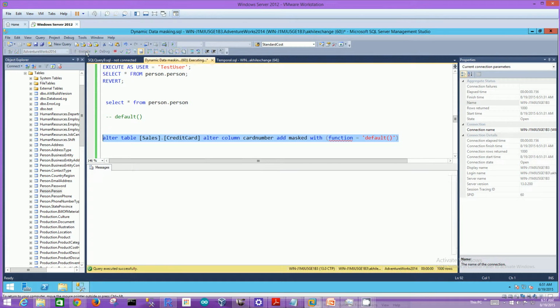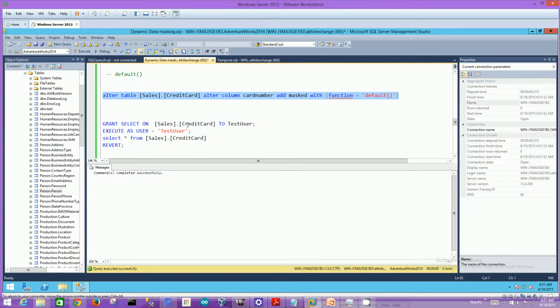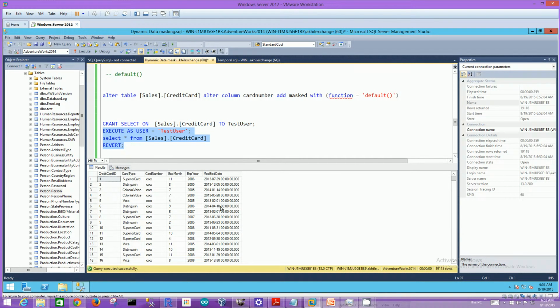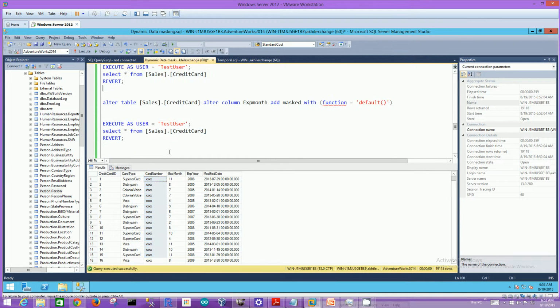Let's run this syntax, and let's grant the test user privileges to select sales.credit card, and let's run this syntax. Here you can see the credit card number is completely masked with X over every digit. That is how you mask character data. Here the data type is a varchar or nvarchar, it doesn't matter.